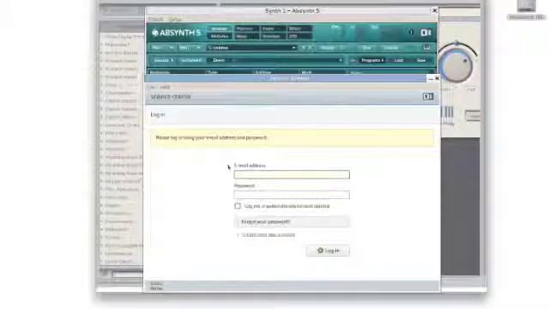Once the Service Center has been launched, it'll check for a valid internet connection, and if it finds one, it'll ask you to log in. Enter your Native Instruments username, which is usually an email address, and password. If you don't have one yet, you can always create a new account by clicking the link down here.